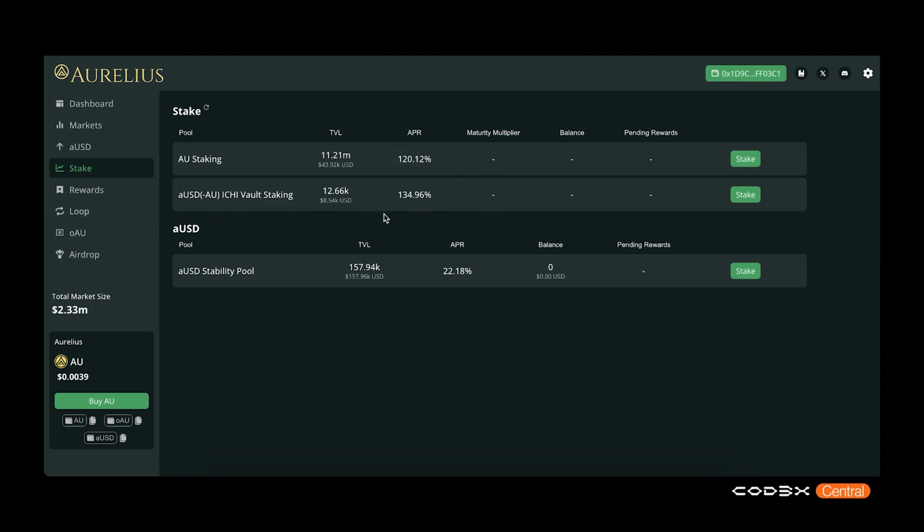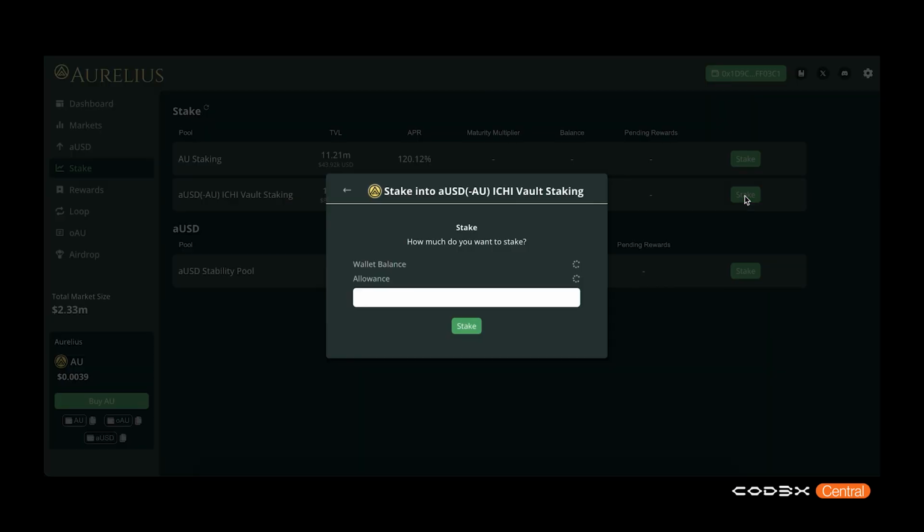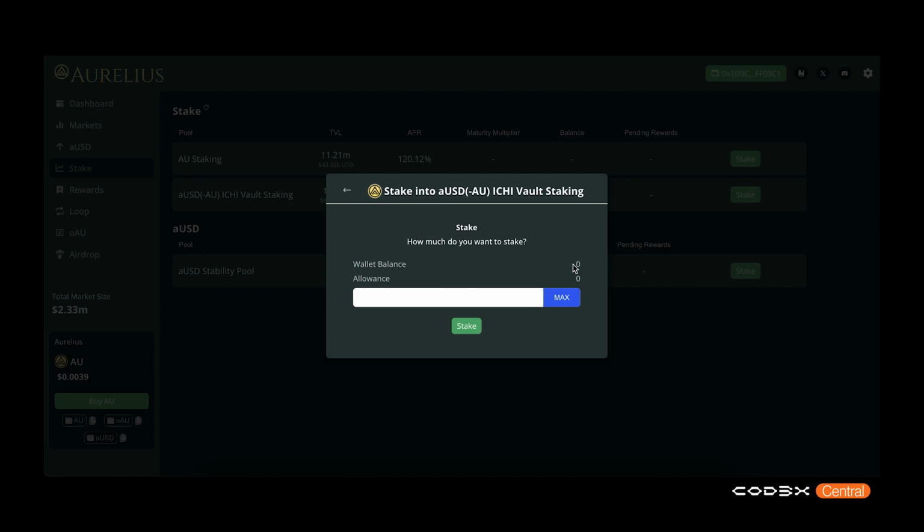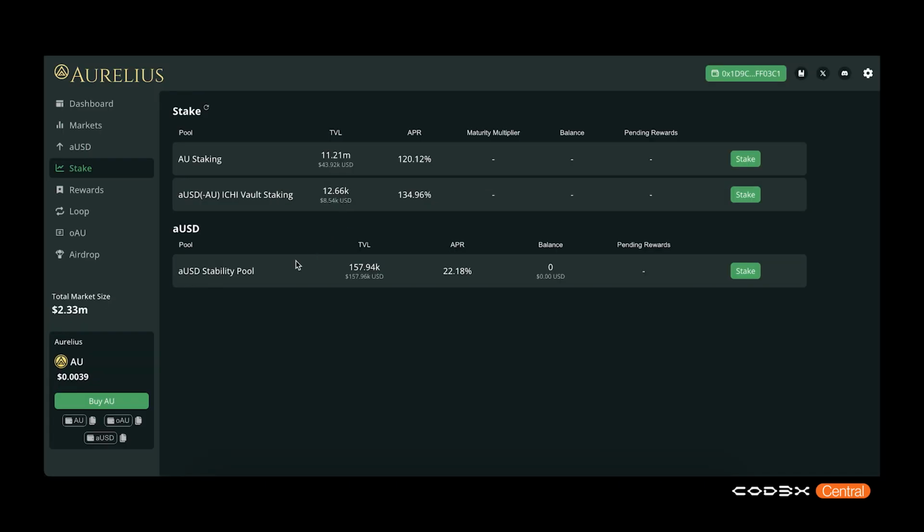So I've been getting a lot of questions about this. It can be kind of confusing because you see an aUSD staking vault, you click stake, and maybe you have some aUSD in your wallet like I do now, but you see none of the balance showing up. The reason is that this staking is actually an LP token staking vault. So you have to actually create the LP first and then stake the LP in the vault. And I'll show you how to do that now.